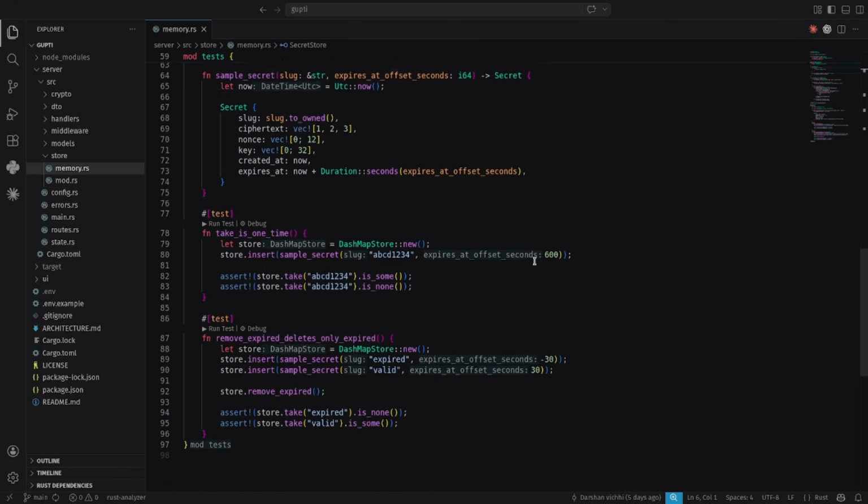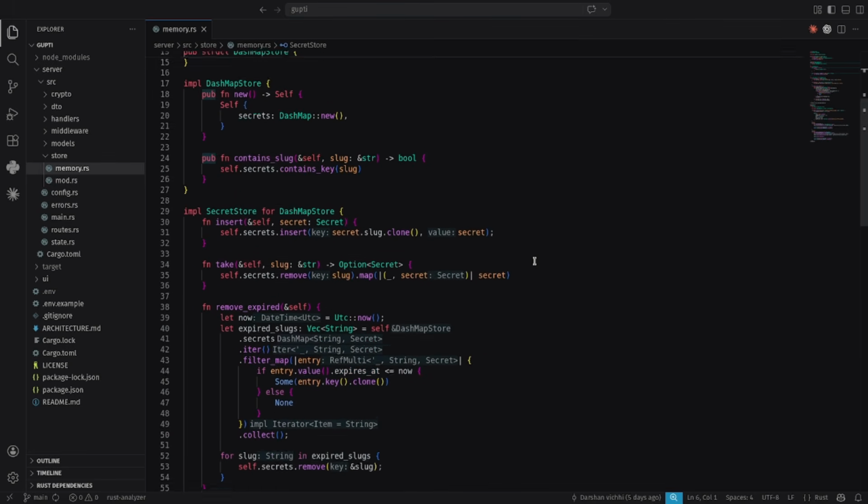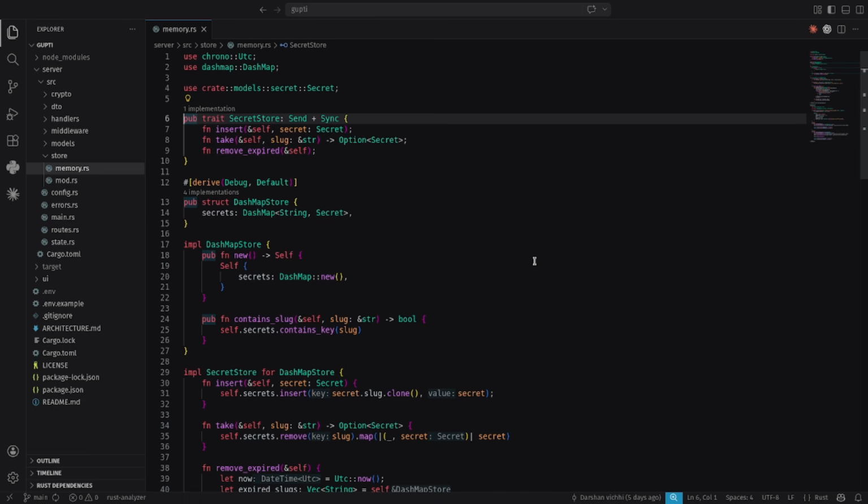That is a bottleneck. DashMap solves this with sharded locking. Instead of one big lock for the whole map, DashMap splits the map into multiple shards. Each shard has its own lock. If two requests access different keys, they likely hit different shards and can proceed in parallel. For a secret sharing app where we expect many concurrent creates and reveals on different slugs, this is exactly what we need. High read and write concurrency without a single global lock.